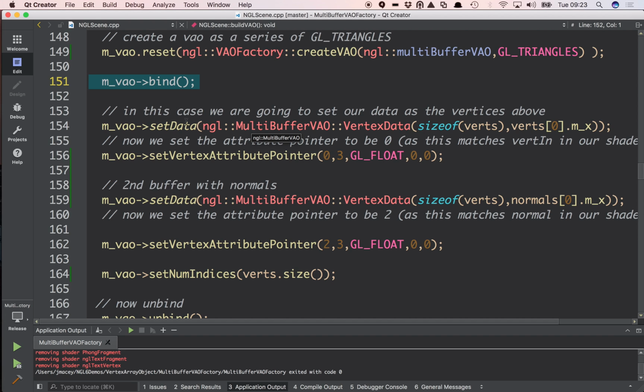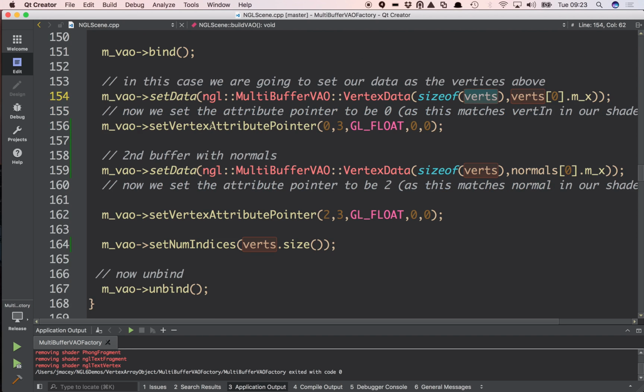So this time I'm setting my first buffer, size of verts, so that gives in bytes the size of our array, and I'm passing in the first element. A new vertex buffer will be created with all of my vertices. Again, I need to set the generic vertex attribute pointer. In this case it's attribute 0. It's got three elements of type float, and the data is at 0, 0. It starts at the beginning of the buffer, and to get to the next one there's no stride.